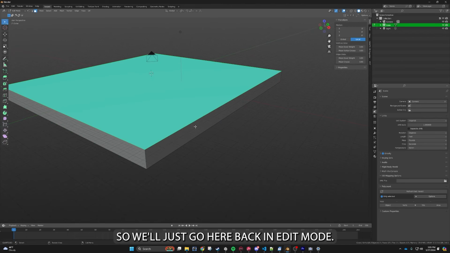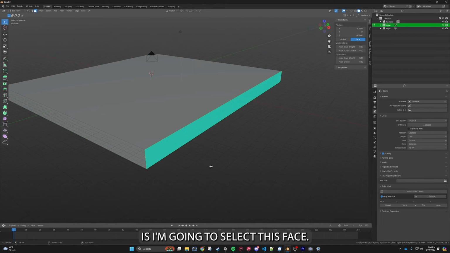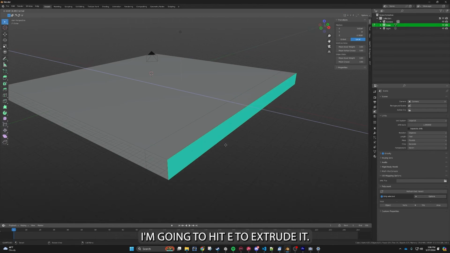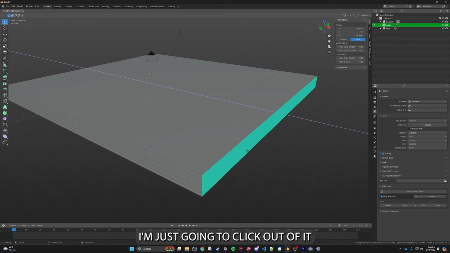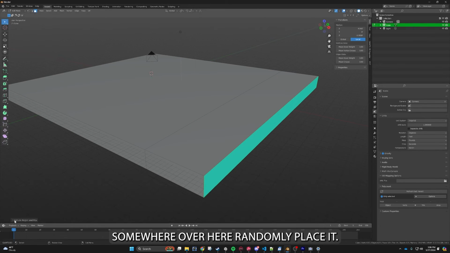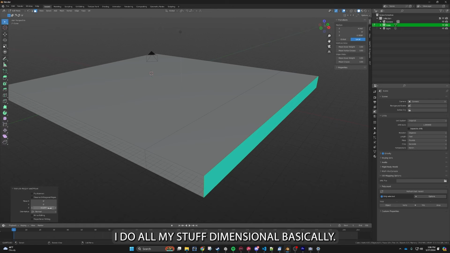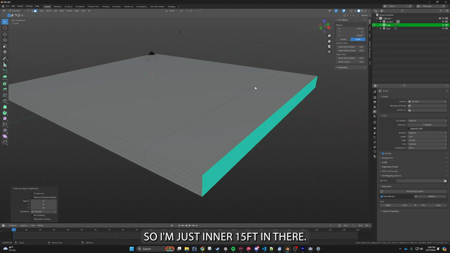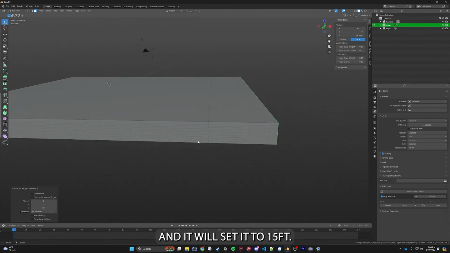So we'll just go back into edit mode. I'm gonna select this face and hit E to extrude it. I'm just gonna click out of it somewhere over here randomly. Like I said, I do all my stuff dimensional basically, so very rarely am I trying to extrude to a perfect set. Once you extrude it, you'll have this menu that pops up and you can manually set the distance. We were gonna make this apron 15 feet, so I'll just enter 15 foot in there and it will set it to 15 feet.